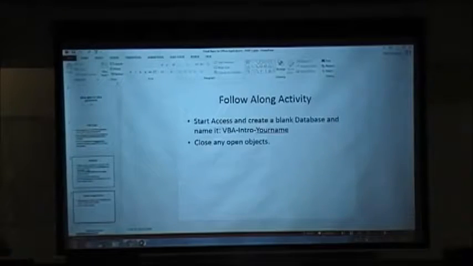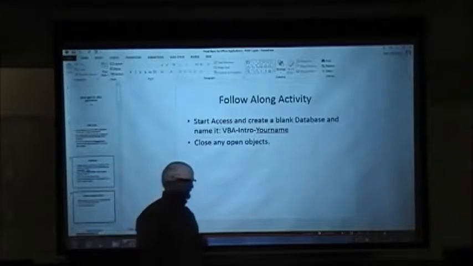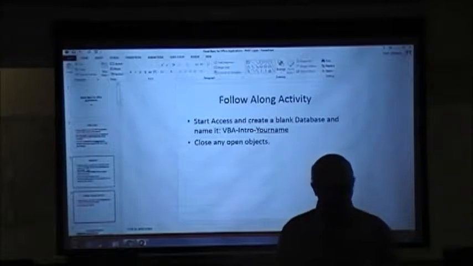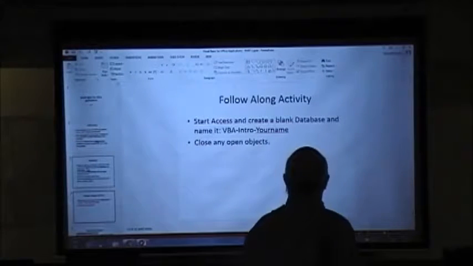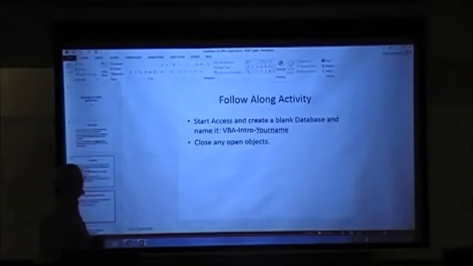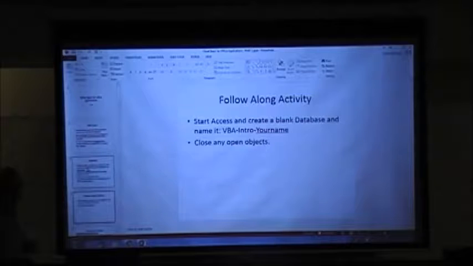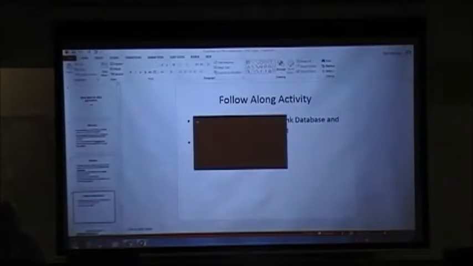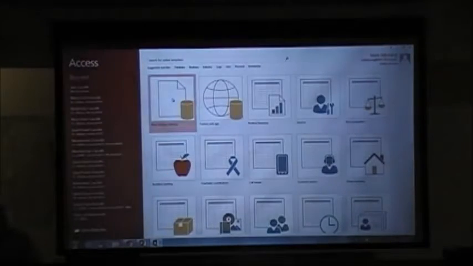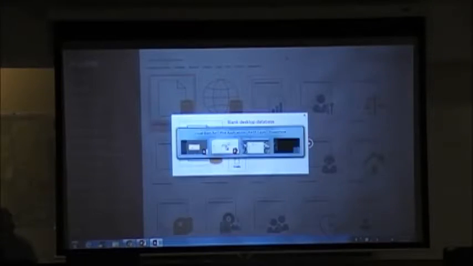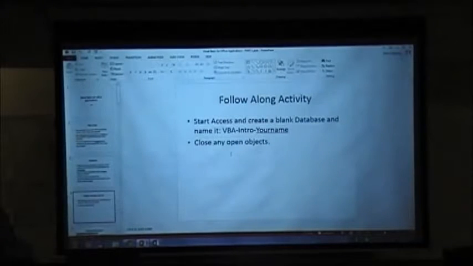So we're going to do a follow-along activity, as opposed to me giving you a textbook and you follow through the textbook. In this case, we're actually going to go through the first part of this all together. So let's start Access. Create a blank database and name it VBA, enter your name, and close any open objects. So I'll go through and do that. Access, blank database, name it. What did I say? VBA, intro, your name.